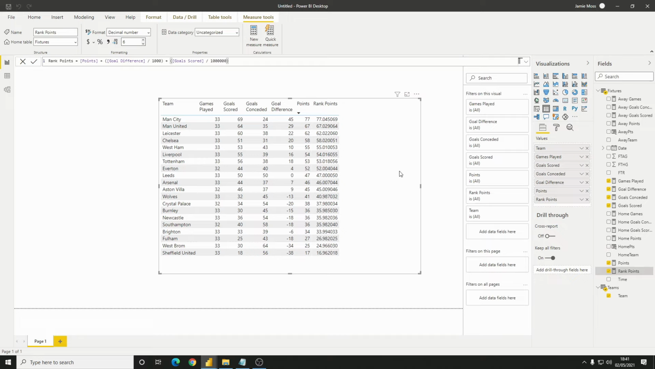So, we see that for Burnley, for example, they have 36 points as a base, but also a minus 15 goal difference. So this measure will take 15 thousandths of a point away from them. And then, because they've scored 30 goals, it will also add 30 millionths of a point to them. You can see that in the actual rank points measure. So 35.985 because 15 thousandths have been taken away, and then 030 because 30 millionths have been added.